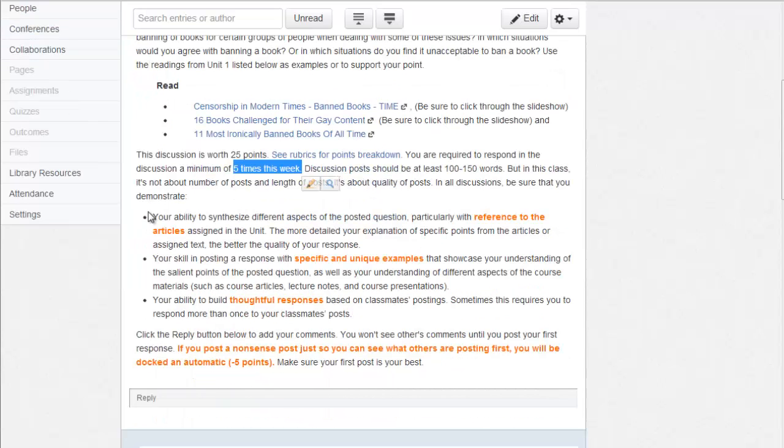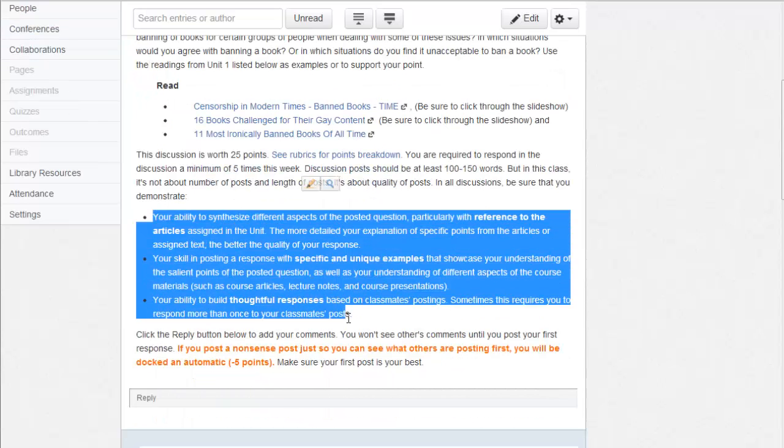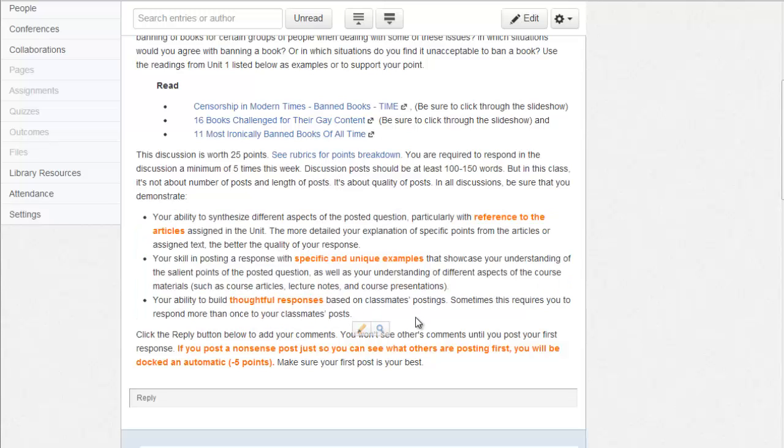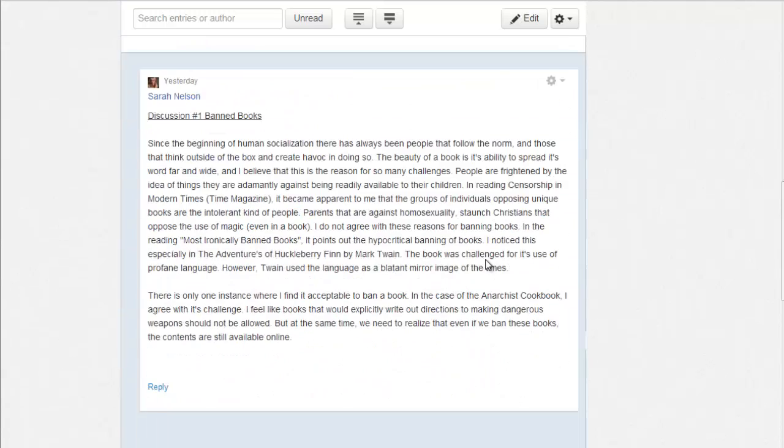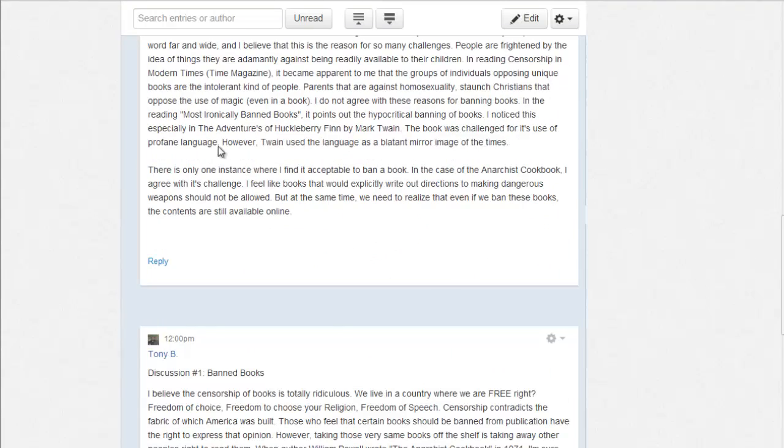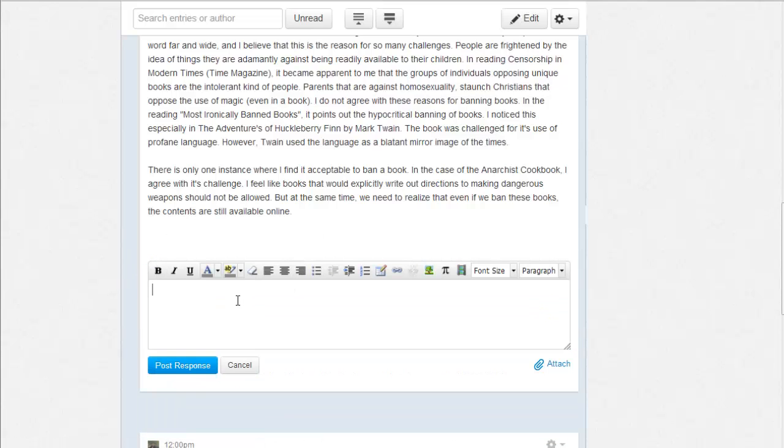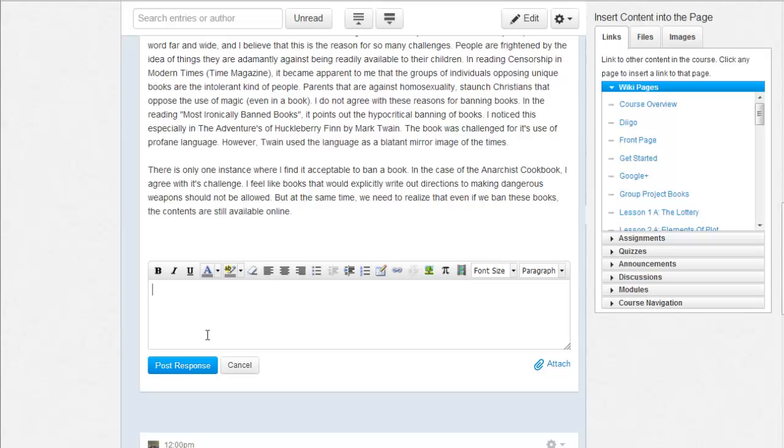But make sure you read this part here to make sure that you are answering and responding in the format that I'm looking for. Okay, so just keep in mind that if you're going to reply to someone, then underneath their post, hit the reply button here. And when the box opens up, just go ahead and repost your reply. We will all know that that is a reply to this post above here.